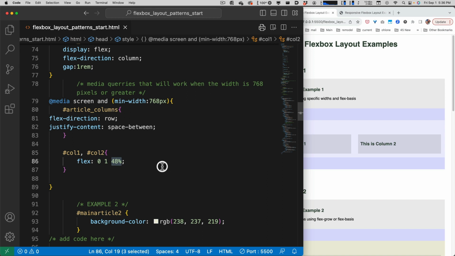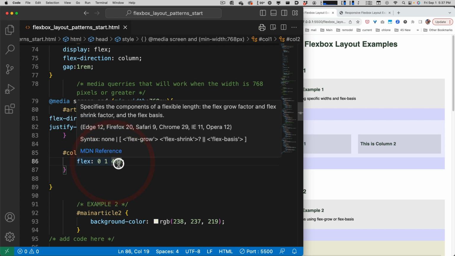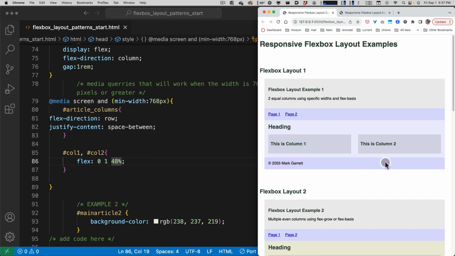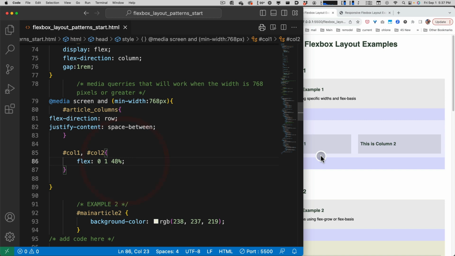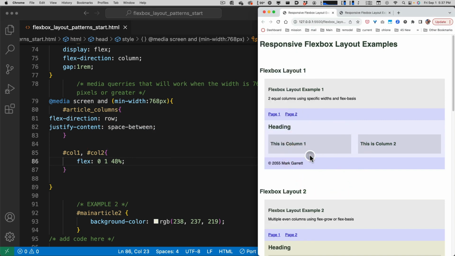So since this is a row, we're saying you can't grow, but you can shrink basically, and we want the default, the optimal size or the intended size to be 48%. So that gives us that little space in between. We actually probably didn't even need the gap in there, but we have it in there anyway. So that is that part. So now we can see how that's working.